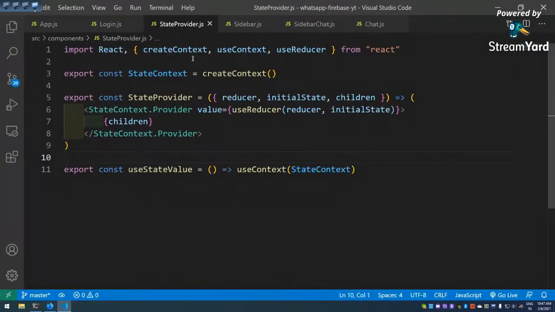I'm importing create context and use reducer from React, and then I'm creating a context. This is how we create a context in the new way. This context thing is there in my React hooks tutorials also. Then we make the state provider, passing the reducer, initial state and children to it, and using it with use reducer. Both use reducer and use context, I am using. So this is done, and now we have to create a reducer.